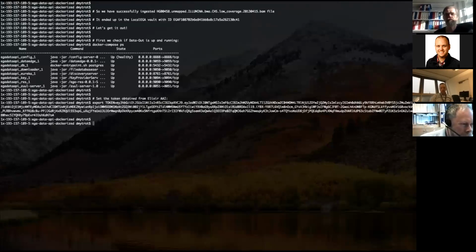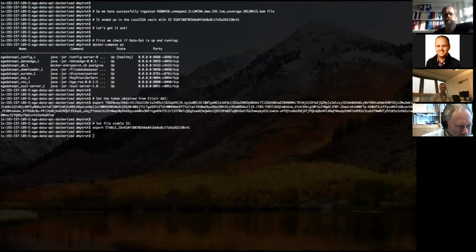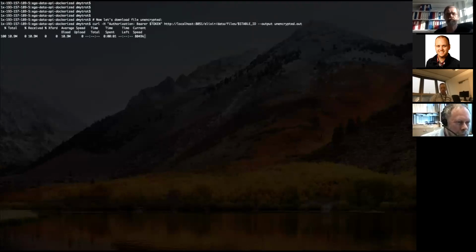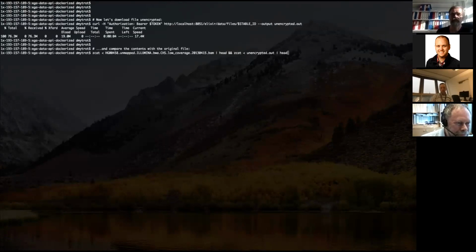We have our JWT token obtained from Elixir AAI with the grants to access this file and the authentication information. And we have the stable ID that Fred showed, which we retrieved while ingesting this file. With these two things, we can query the REST endpoint, the HTTP endpoint, to download this file. Firstly, we're going to download it in an unencrypted way, just to see that it's possible, and then in an encrypted way.